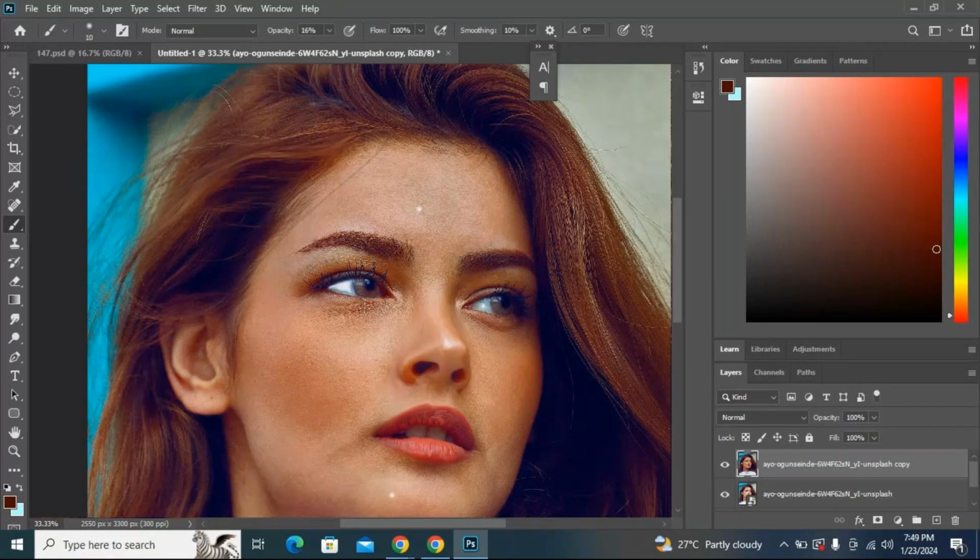Control Z, and decrease the size. Decrease the size. So now you can see here, this is how you can highlight it. So this is how you can highlight the hair by selecting it.